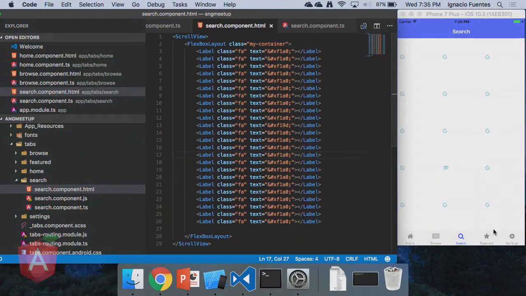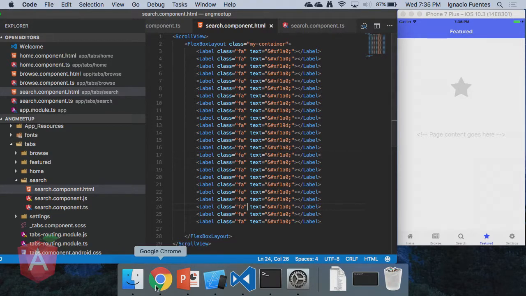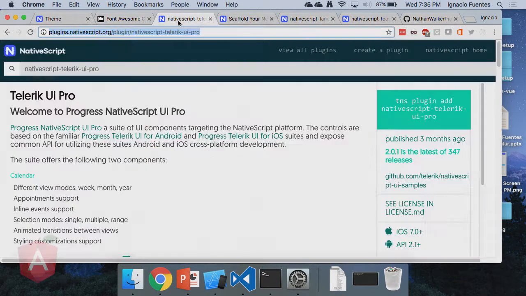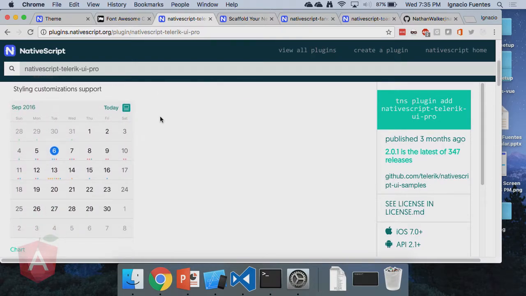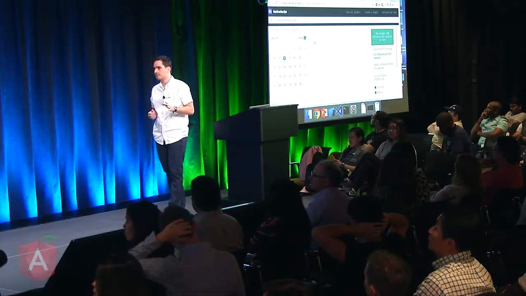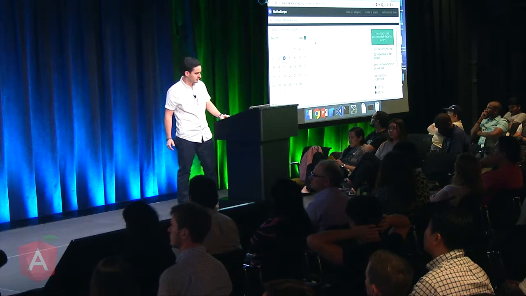All right, moving right on. Let's see for this future tab. OK, so this is what I want to show, Telerik UI for NativeScript. And I have that right here. This is a set of advanced components that you don't get out of the box. Some of them are free. Some of them are paid components. But it's for enterprise applications that you'll find it most useful.